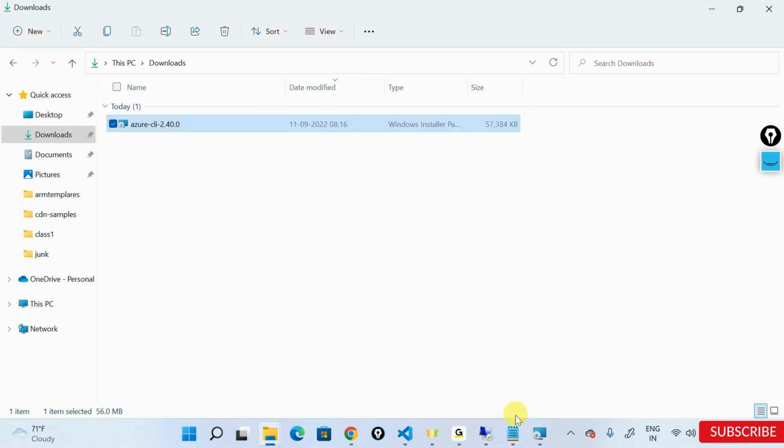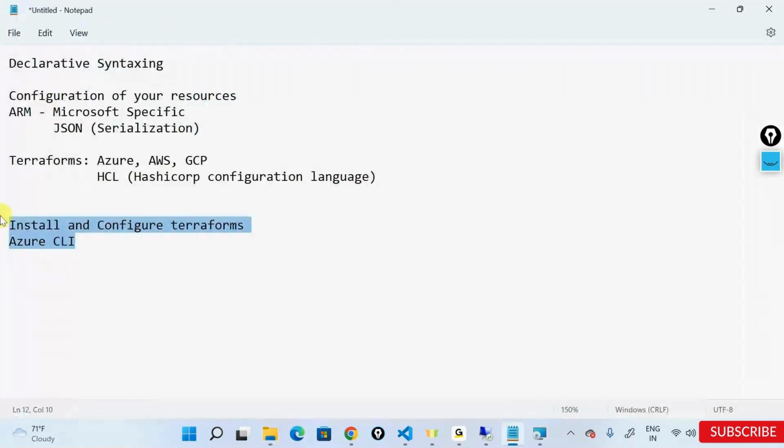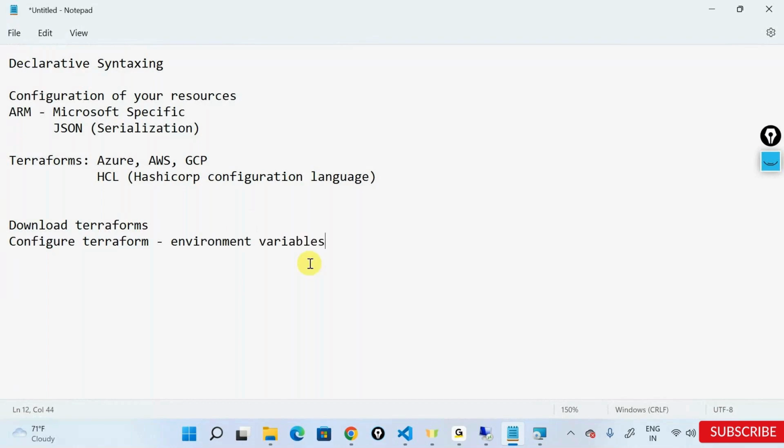So a couple of things. You will need to download Terraform. And after downloading Terraform, you will need to configure Terraform by going into environment variables and putting a path for Terraform out here. After that, you need to download the Azure CLI and install this.